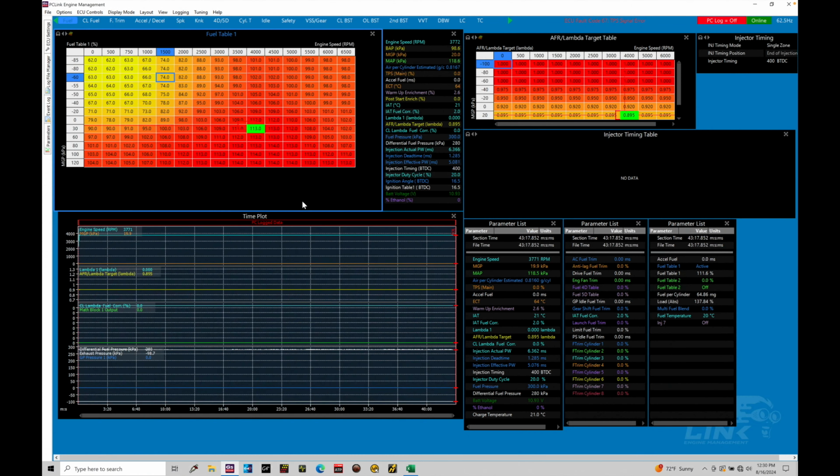Okay, so let's get started. We're going to be taking a look at programming our advanced style launch control limiter found within our Link G5 and G4X systems. Last tutorial, we talked about our basic launch control.